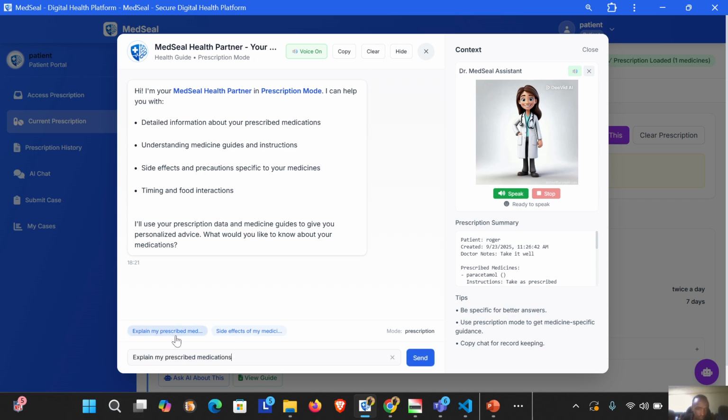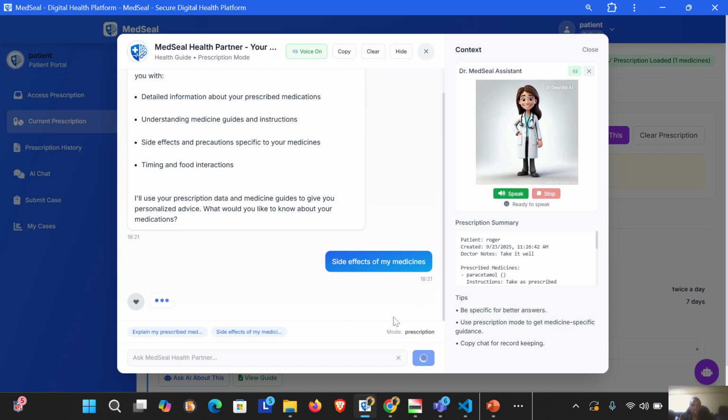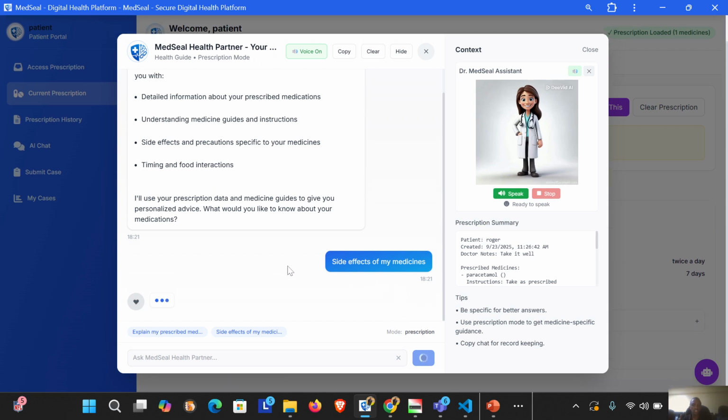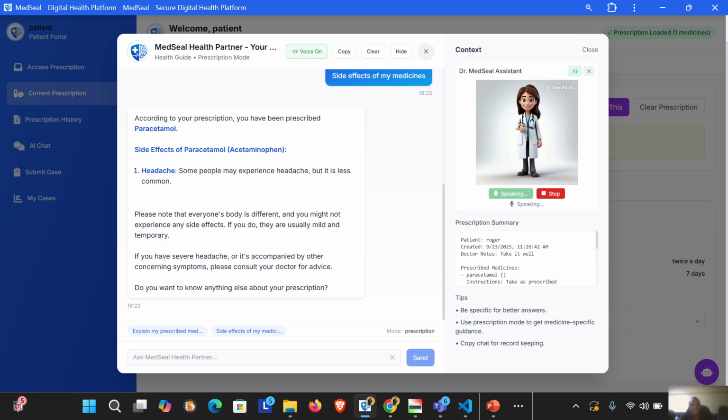I can, for example, ask it what are the side effects of these medications. Then I send and wait for it to respond. It's processing the request in prescription mode so that it can answer the patient. According to it, your prescription, you have been prescribed paracetamol. Side effects of paracetamol, acetaminophen: 1. Headache. Some people may experience headache, but it is less common.